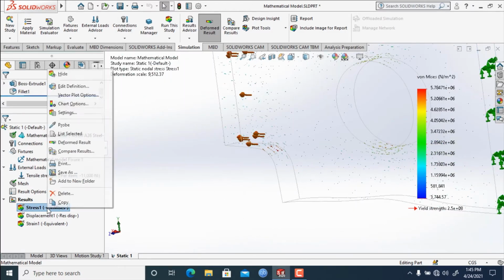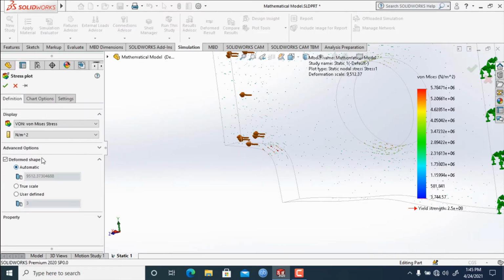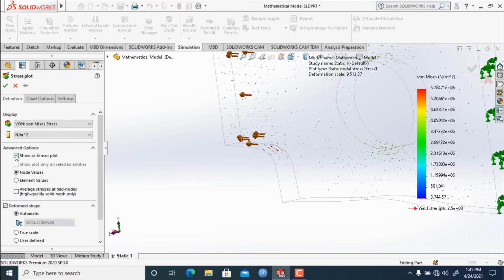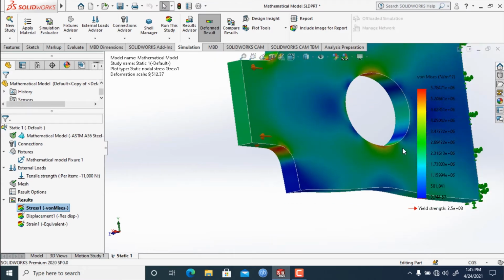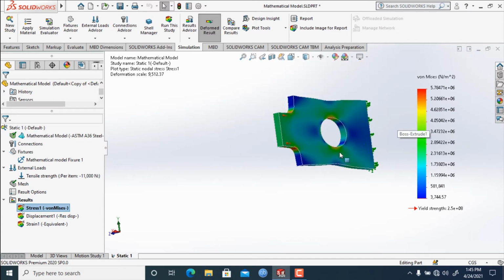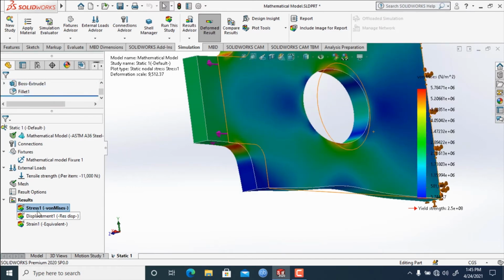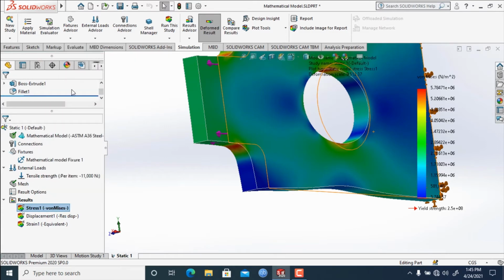So let's go to edit definition again. Let's go to advanced, and we will unclick it. As you can see, in this option, the tensor arrows were more dense because of the higher stress. Now again, let's go to edit definition.